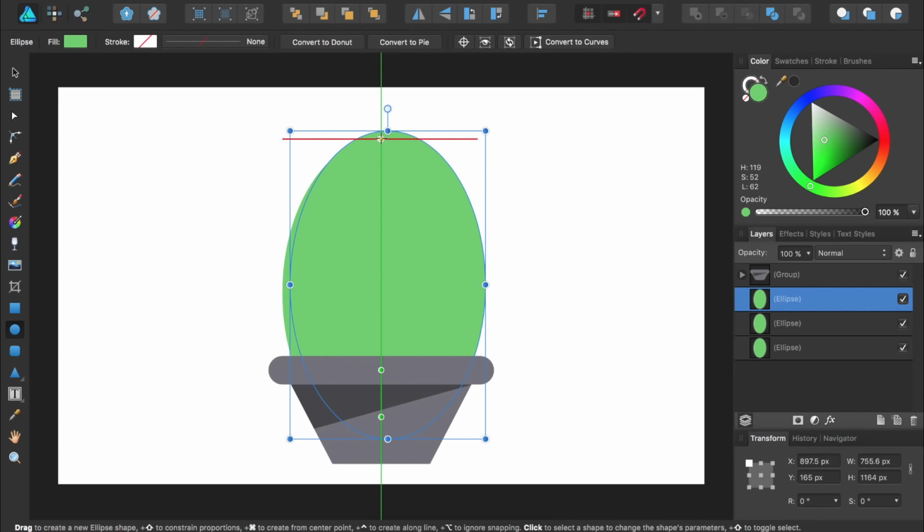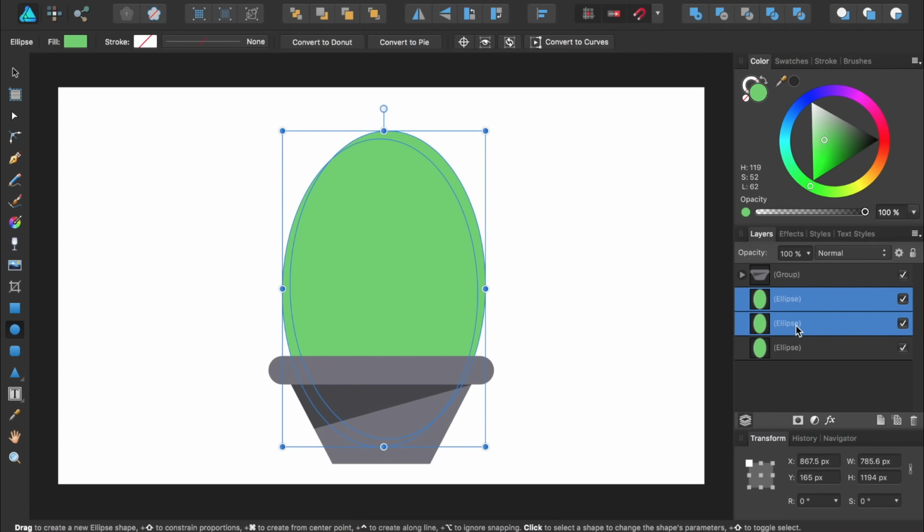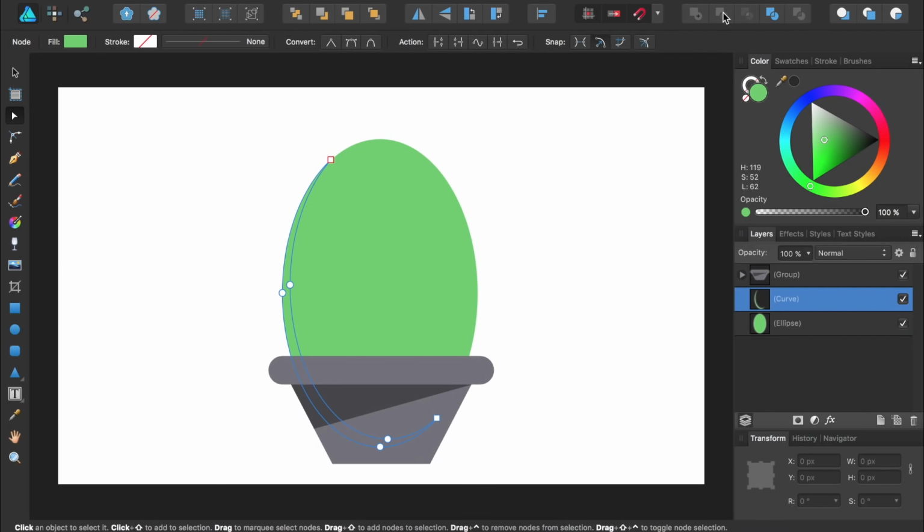Then while holding down Shift, I'll click on our second duplicate layer so we have the third and second duplicate layers both selected. Now we'll use the subtract Boolean operation. We've now created a crescent shape which we can use for the shadow of our cactus's body. All we need to do is make the color a little bit darker. If the shadow is too strong, you can always lower its opacity. I'll lower my shadow's opacity to 70% by pressing 7 on the keyboard.